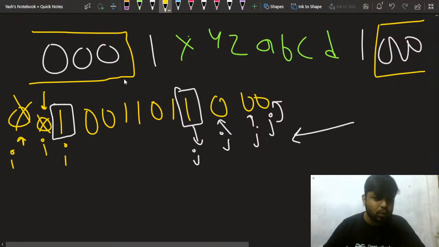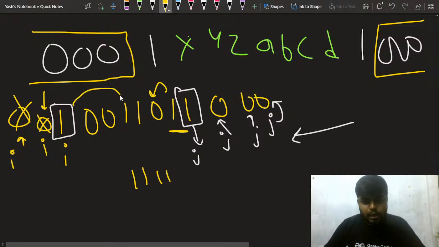Now what do I need to do? I can safely say that I can choose this particular segment and move it here. So this will be 1 1 1 1, right? Similarly, I can choose this number and move it by two elements. So this will look like this, right? So you will say these two zeros and this one zero.